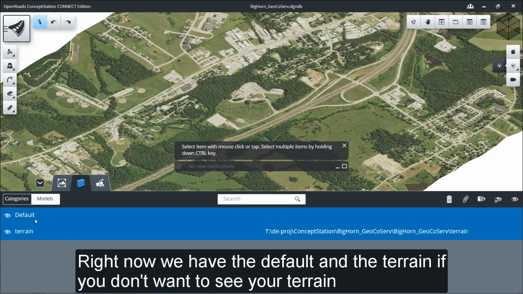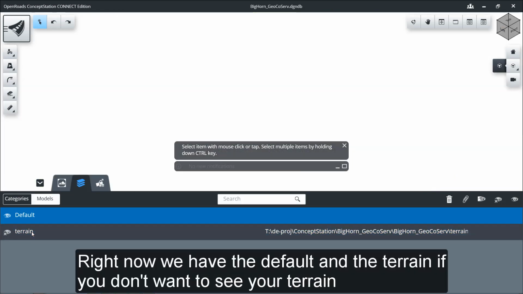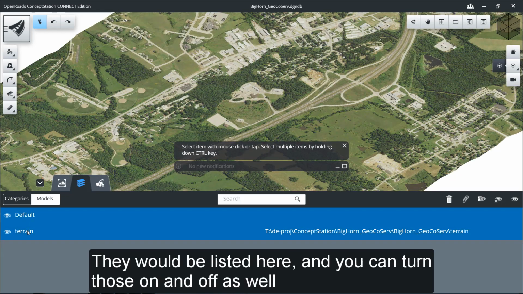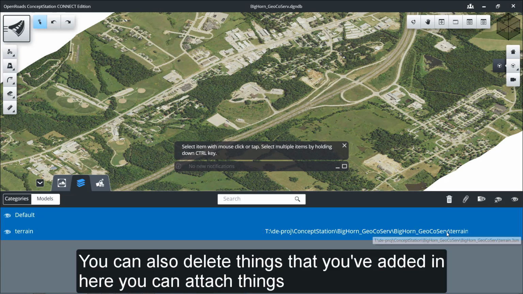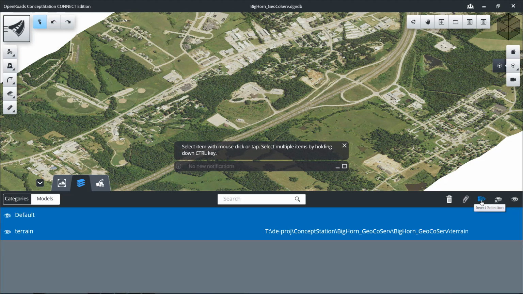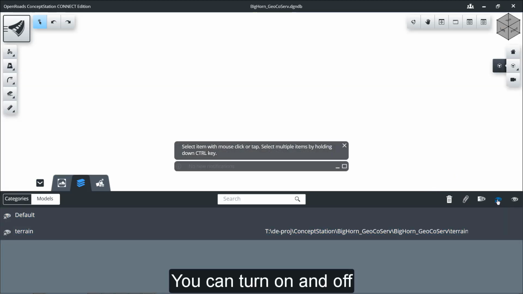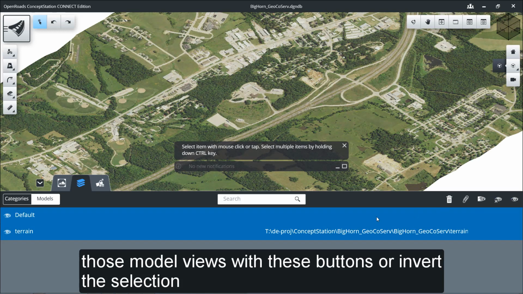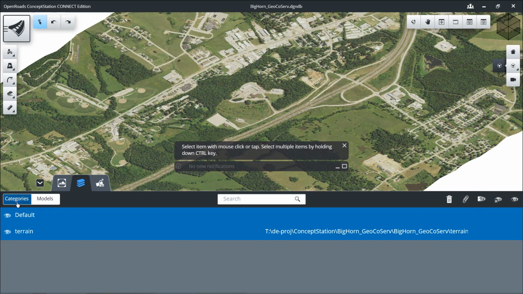There's models. Right now we have the default and the terrain. If you don't want to see your terrain, you can turn that off. If you brought in a shape file or a DGN file, they would be listed here, and you can turn those on and off as well. You can also delete things that you've added in here. You can attach things. You can turn on and off those model views with these buttons, or invert the selection.